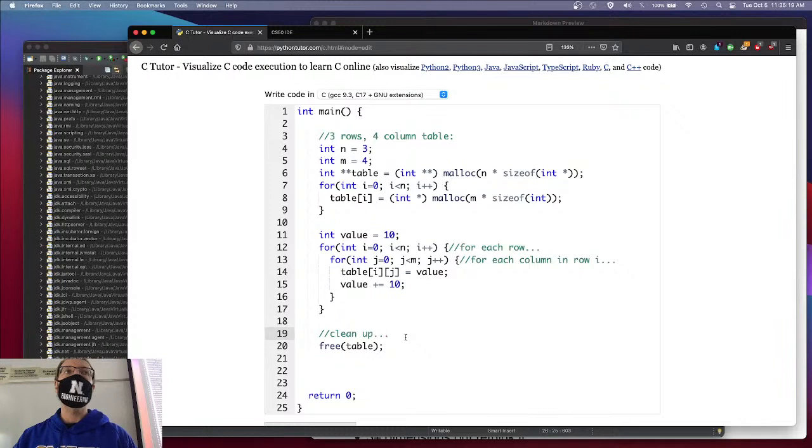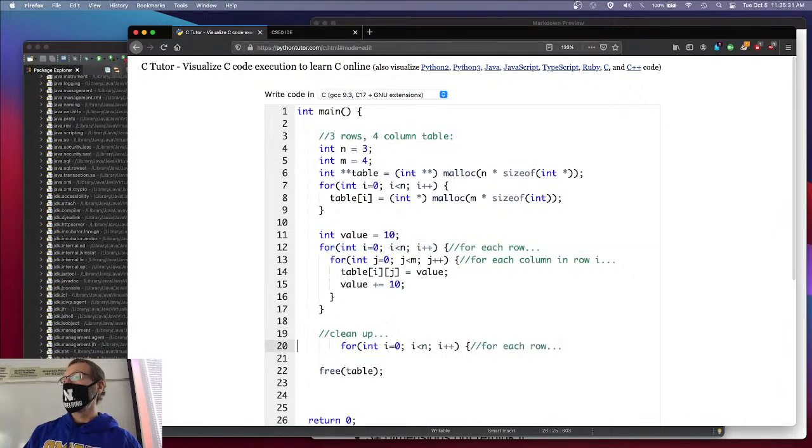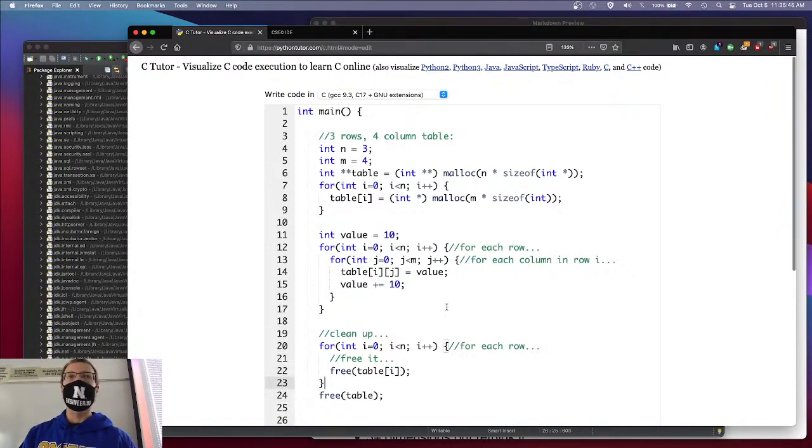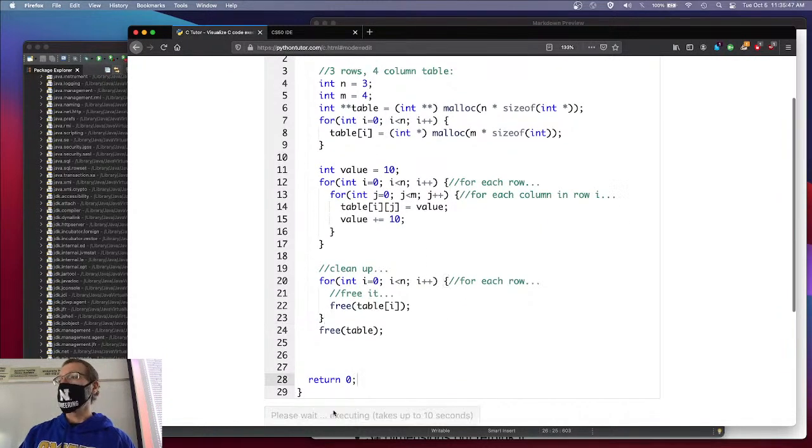I can't just clean up that table. What do I have to do first? Clean up each one of those rows. So in other words, I need another for loop to do it. I will clean up each row. For each row, free it, dot, dot, dot, free the ith row in the table. And then you can free the table at the end. And again, let's go ahead and visualize this execution.